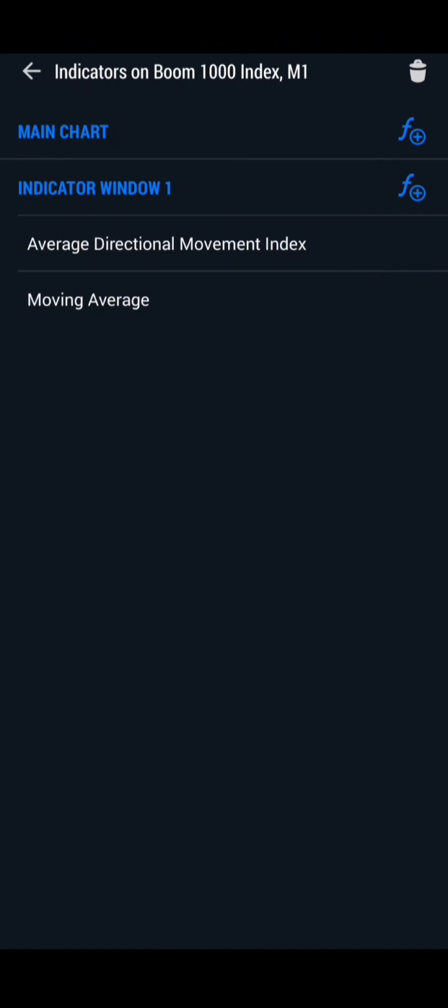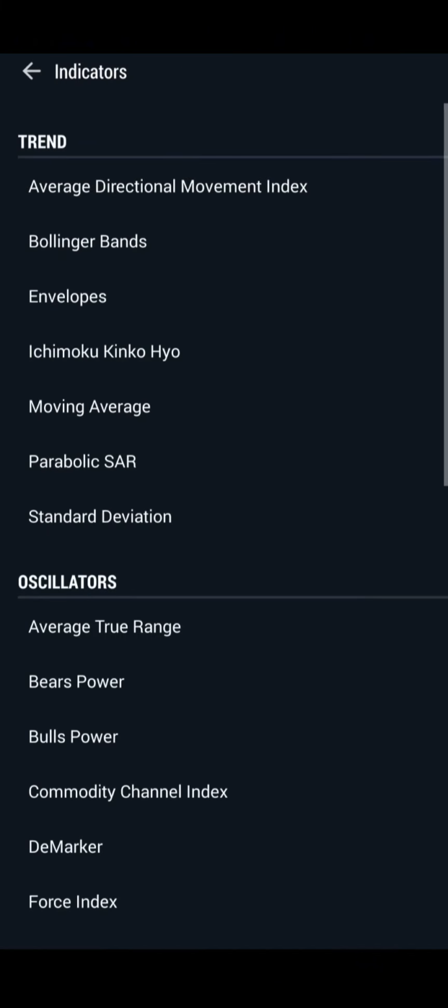Now what you're gonna do this time is click on indicator window 1, because we are adding this moving average in the ADX. If you don't do it that way, the moving average will appear on the main screen, but we don't want that. We want it to be within indicator window 1, which is the ADX. That's why you must click on this F symbol on indicator window 1, which is this. That's where you're gonna hide the moving average.